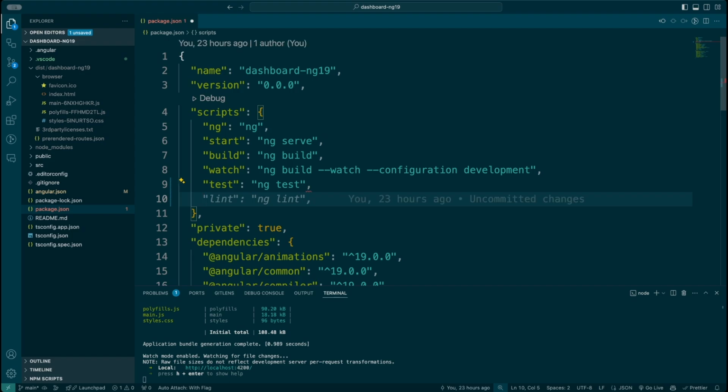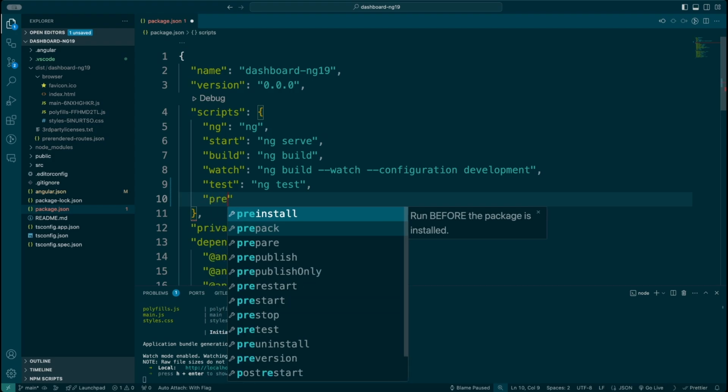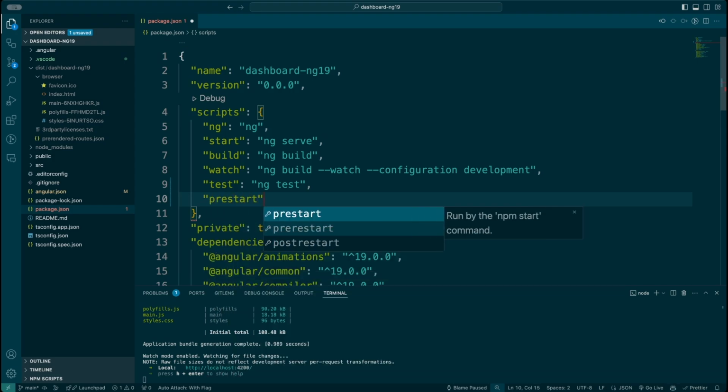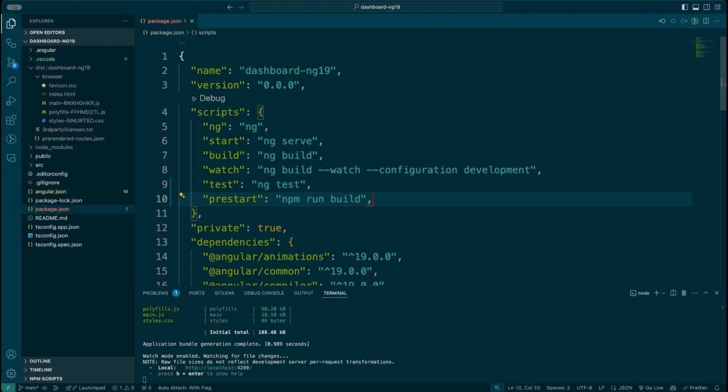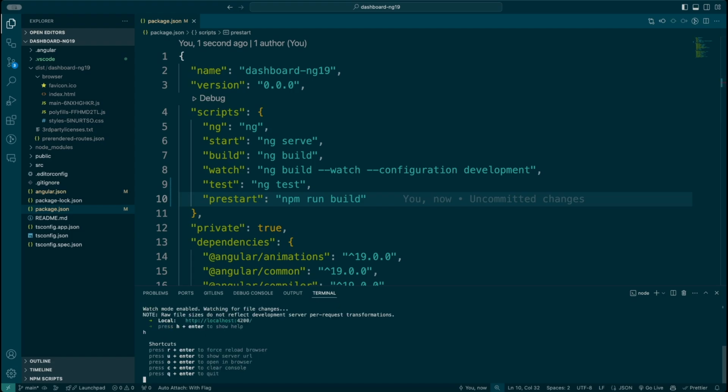Let's say you wish to do something before doing a build, or before doing a serve. A pre-hook essentially means that if you wish to run another command before npm run starts, without writing it, you can write pre-start, and in that case I also want it to be built, so you can just write npm run build. So what I'm going to do is disconnect this from here, do a clear, and npm run start.